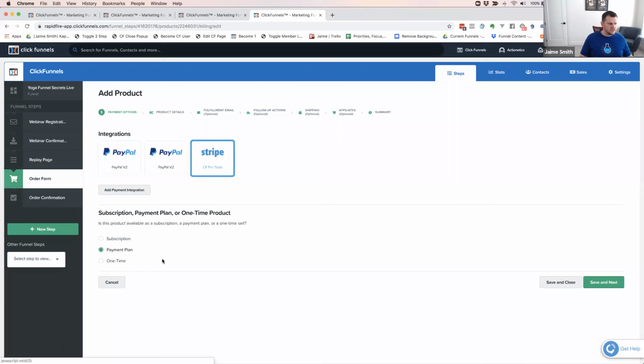So we've got it set to Stripe, and it's a payment plan. And you'll notice that when you change different payment gateways, if you use anything other than Stripe, it might change the options that are available. Subscription, payment plan, one time, these are the options that are available with Stripe.